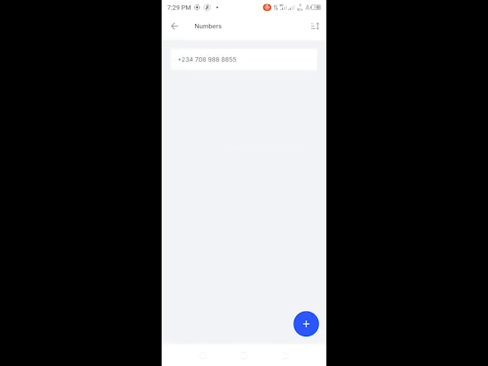Okay, good. Now you can add more than one number. If you know that for some reason this number won't always be active to take orders from customers, you can add another number as an alternative. So when someone places an order, if this number isn't available to accept the request, the other number will accept the order and process it. So you can add more numbers, but I'm going to leave just one, and then we'll go back.